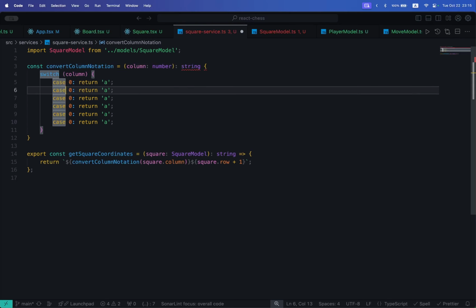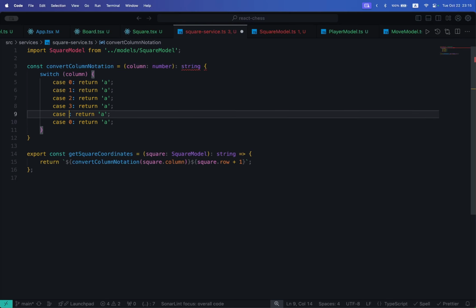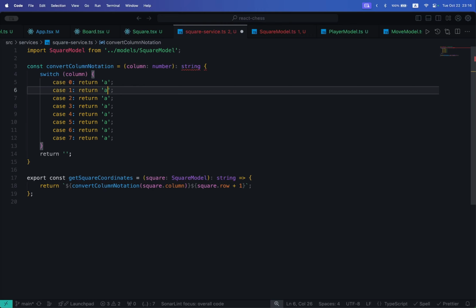Repeat this several times. 1, 2, 3, 4, 5, 6, 7. That's it. And in the end, just in case, we're going to return an empty string just to always have a specific return. Now here, B, C, D, E, F, G, H. Is missing here my arrow function. Have here our switch, then everything as should be.